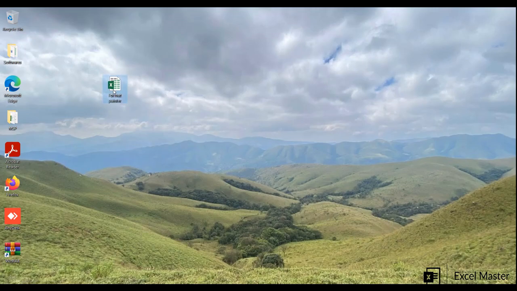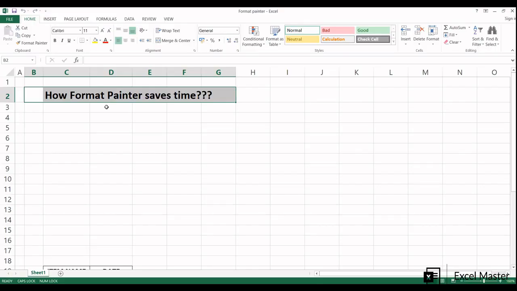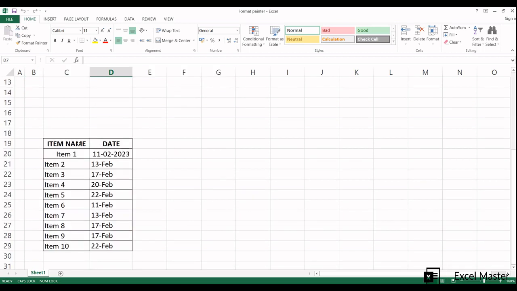Today we are going to see how Format Painter saves time. Here I have entered a list for example and I have changed the format of these cells for my convenience. Now I want to change the format of these cells like this. For this we can use Format Painter, which is over here.